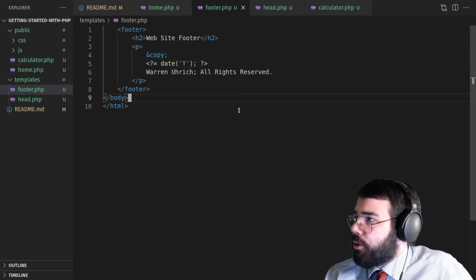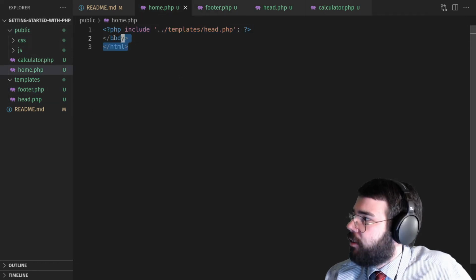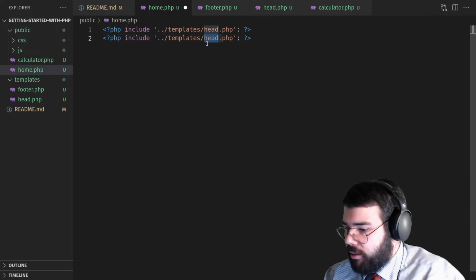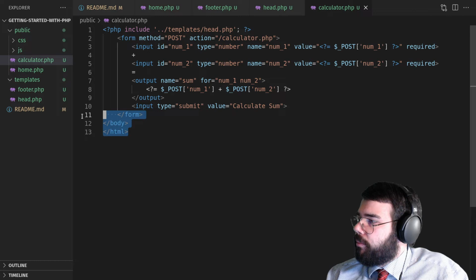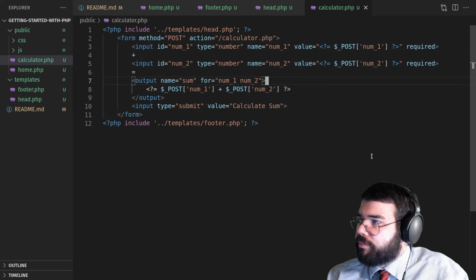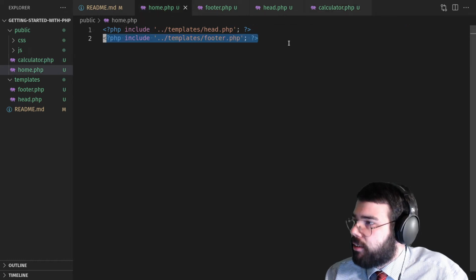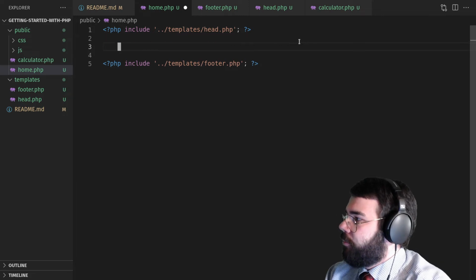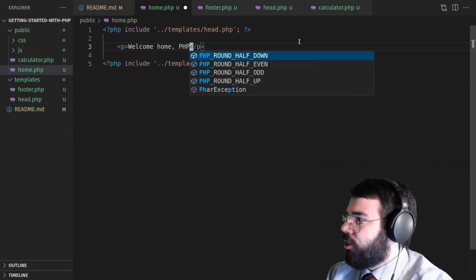All right. And of course, this isn't going to show in our pages until I actually include it. So much like I did our head template, we'll do that again, but this time say footer. And we'll add that to our calculator as well. So you can see that each new page we're adding, all of a sudden, we only worry about the unique content for that page. So for our calculator, that is our special form that we wrote. And for our home page, we have no unique content right now. So maybe I'll just add a paragraph that says, welcome home, PH Pirate.